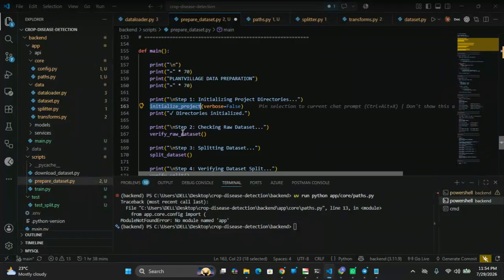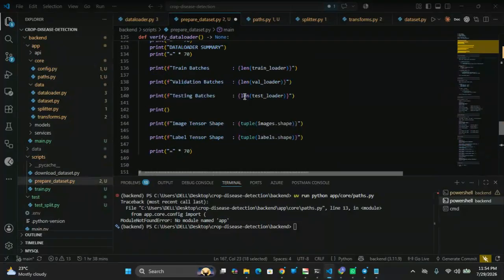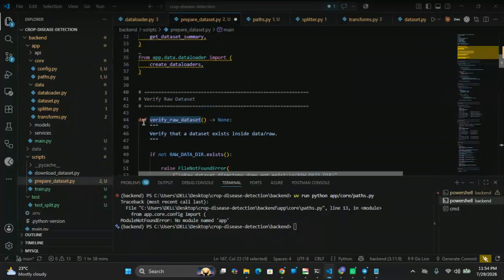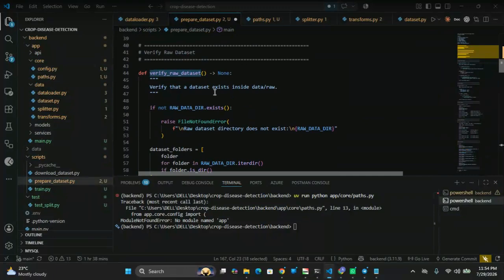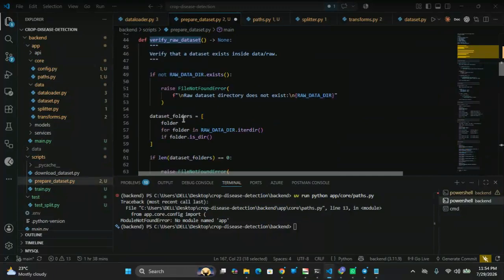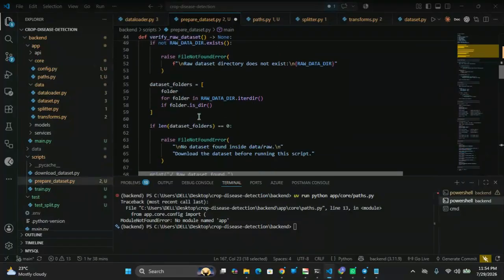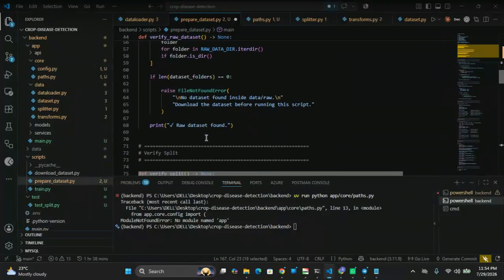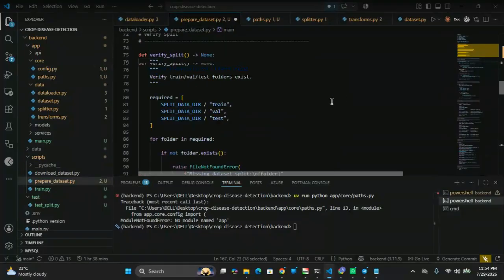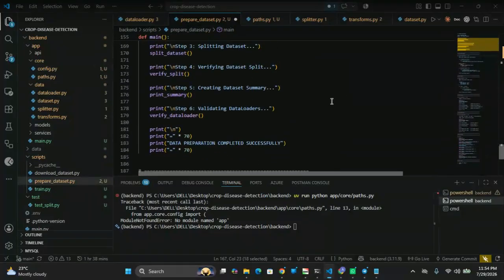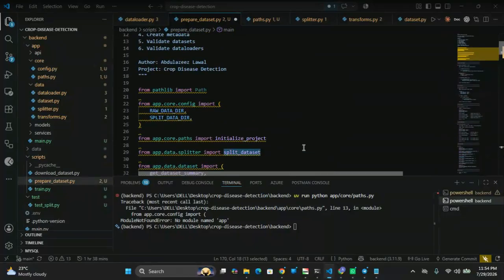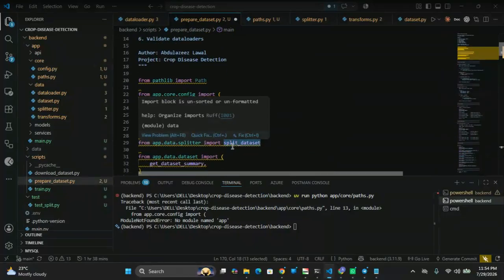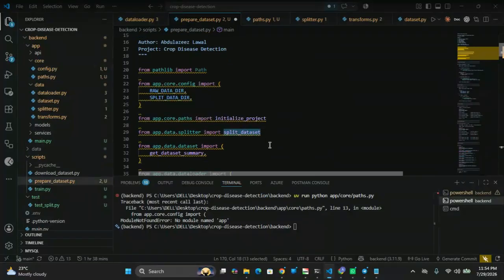After done with that, it will verify raw datasets. Now it is going to verify here. It's saying if the raw data directory does not exist, raise. If it exists, move into the folder and check the folders. If the length of dataset equals 0, raise. So we are raising different issues. If not, okay, raw dataset found. So after verifying the dataset, what does it do again? It splits. This way it runs the split. You can see now from app.splitter import split dataset and split it.